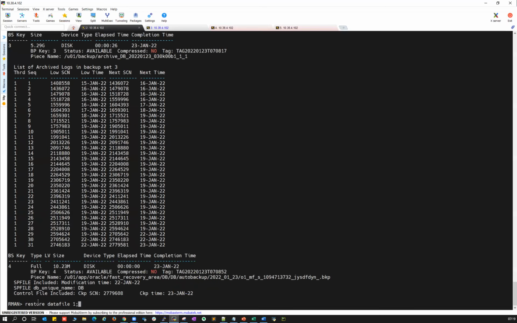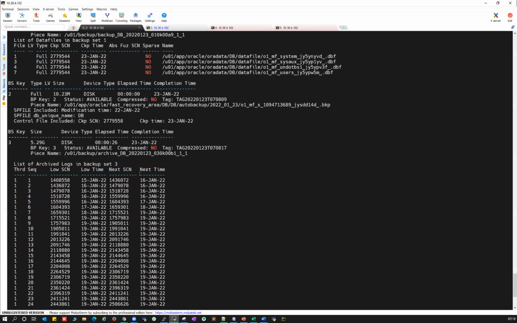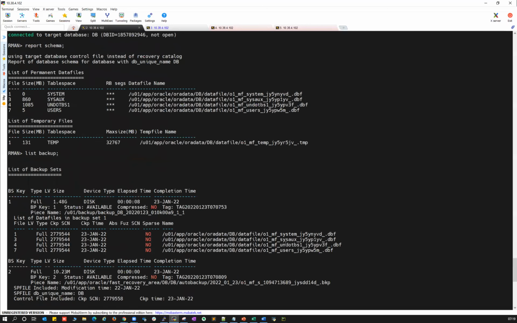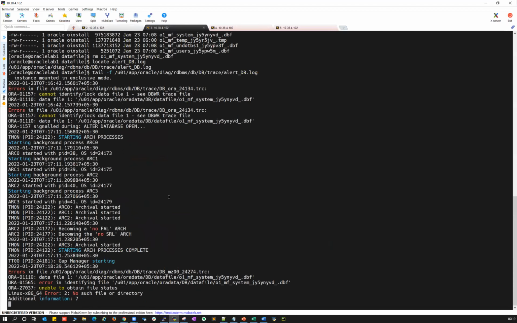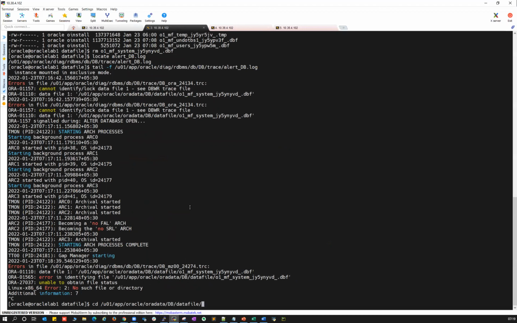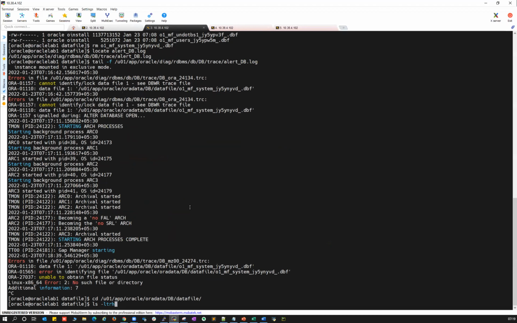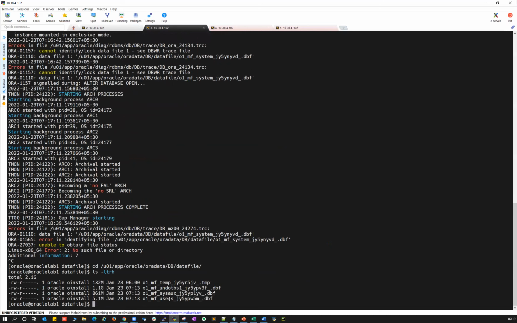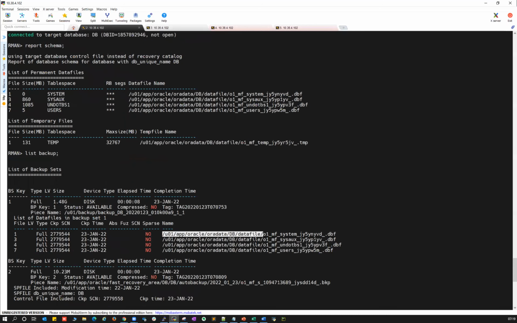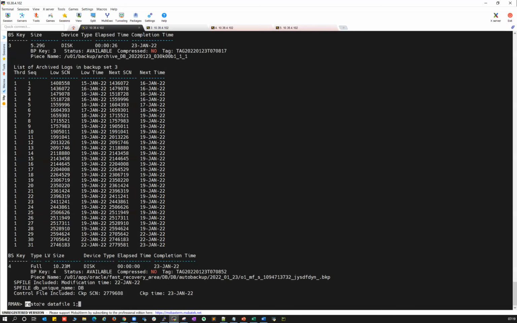Before I enter that, I'll go to my data file one location. That's my system data file here. I'll go up to my data file location here. I'll cancel this, cd, go here and ls -lrt. Right now, you don't see the system data file here. What I'm doing now is just a restore data file one.